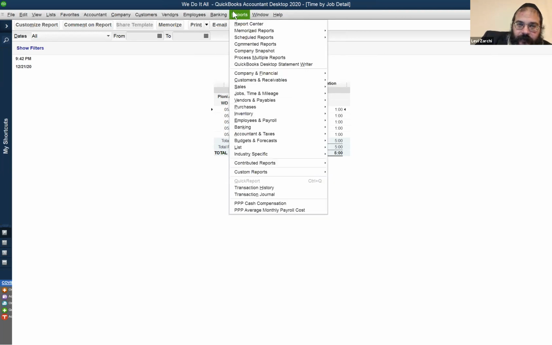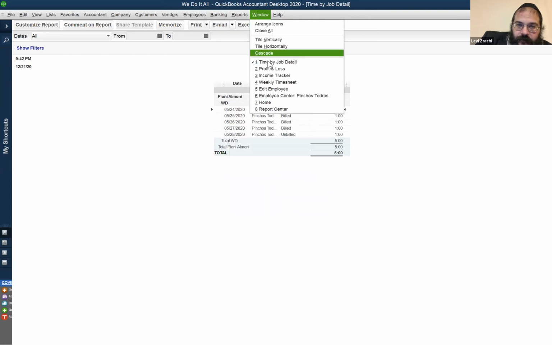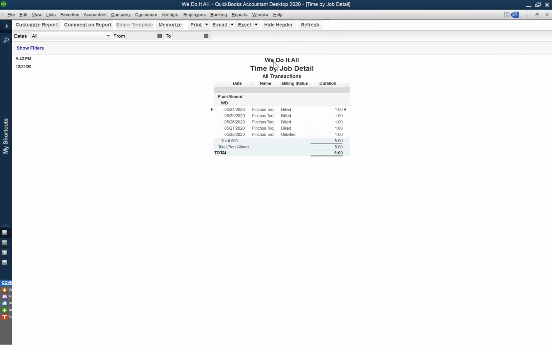And by the way, which period did you do in this dates report? All. So you have 5 units. It actually says 24 and 28 are unbilled. So when I check the income tracker, what is billed? 24 and 28 are not billed. What is billed? 25, 26, and 27. That's 3 days.